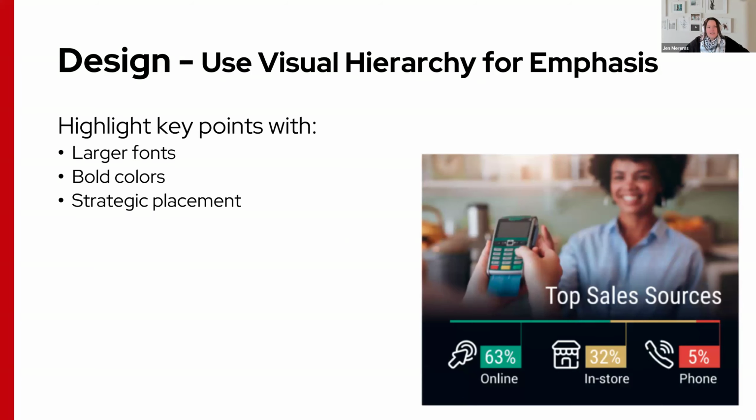And another way you could help with your design is using visual hierarchy for emphasis. So you're going to want to structure your key points using different font sizes. You could use different font faces, so the style of fonts, you could use different colors. You basically want to strategically place them. So your most important points are probably going to be bigger, bolder, higher up on the page.